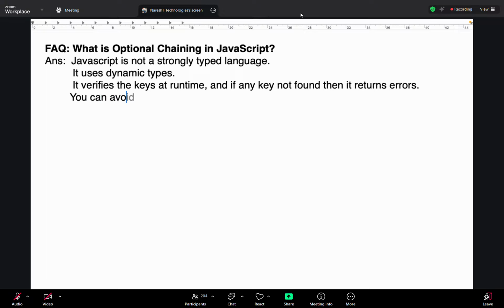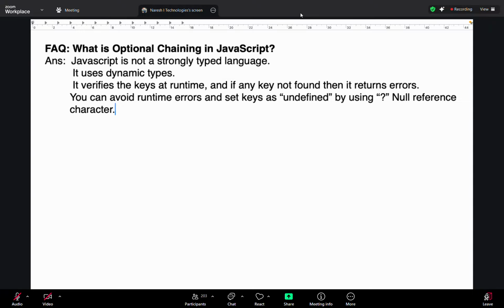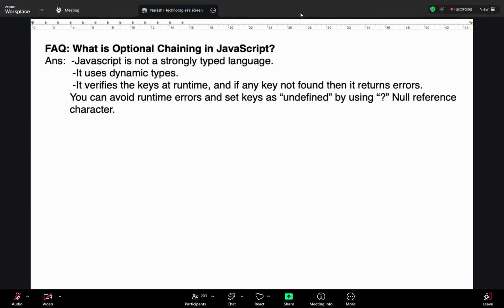You can avoid runtime errors and set keys as undefined by using question mark, the null reference character.